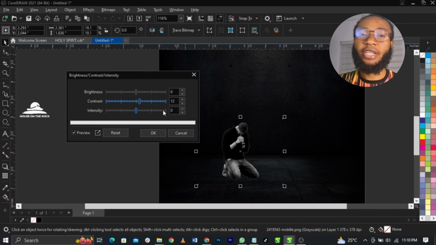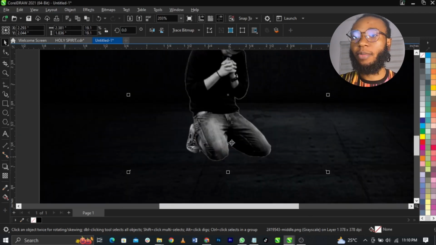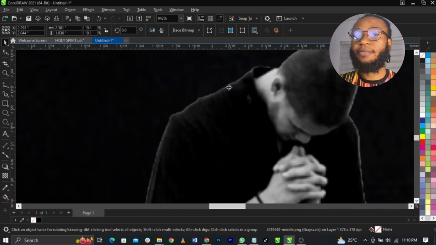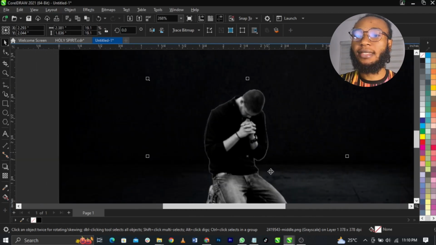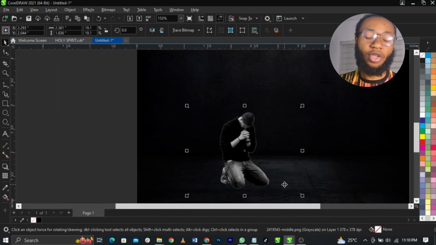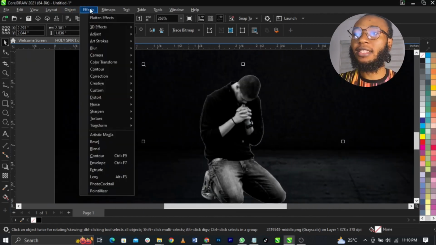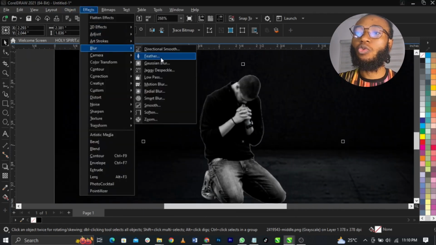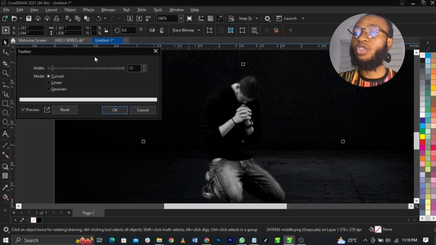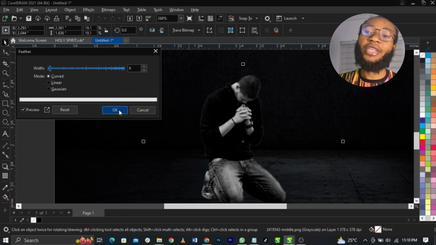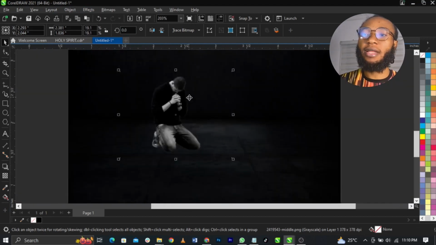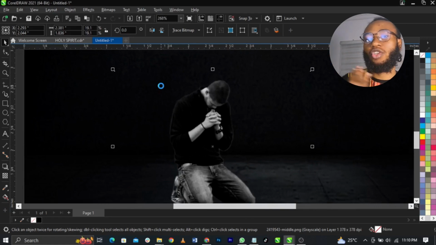So you can leave your contrast at number 12 and click on OK, and this is what you're going to have. Basically, guys, you can see we're having some lights here. That is actually cool, but we're going to remove some part of it by going to effect, then select blur, then go to feather. We can leave our feathering at, let's say, 6. It will fade out the white part so that it will have just a reflection on the body.